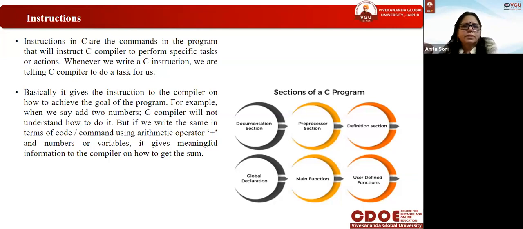Now we come to know what the input-output statements are. For input, we use different kinds of functions. We can use scanf, we can use getchar, we can use gets. For output, we can use printf, we can use puts, we can use putchar.